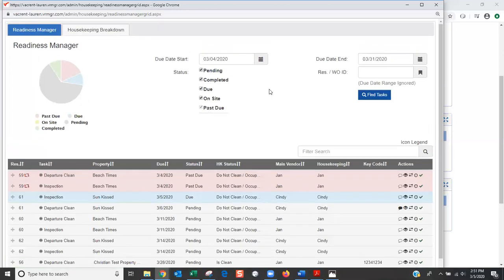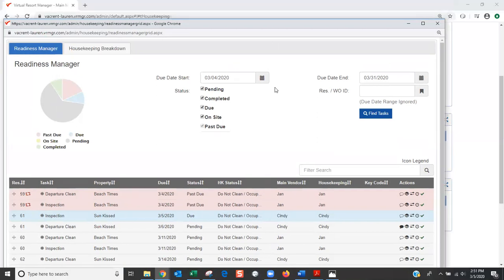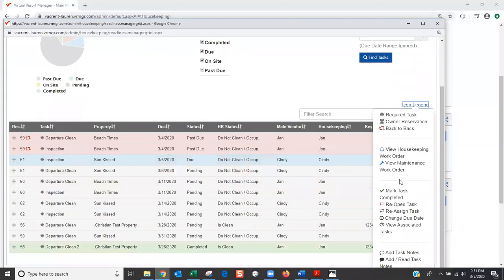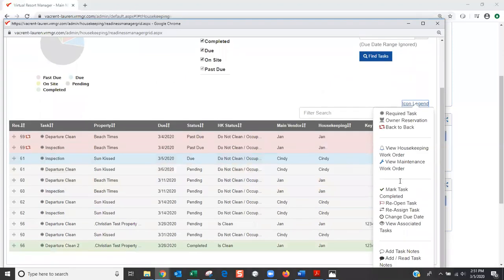All right, so that is the grid. And now I want to take a look at the vendor portal. But before I leave, I do want to point out that there is an icon legend. So if you forget what all of these things do, you can click on that to see what everything stands for. And also it lets you know what the other icons are that I just completely forgot to mention.